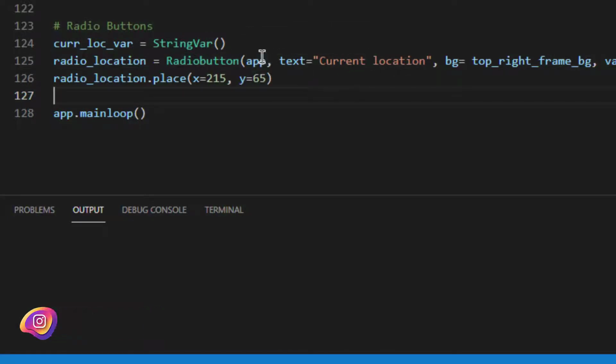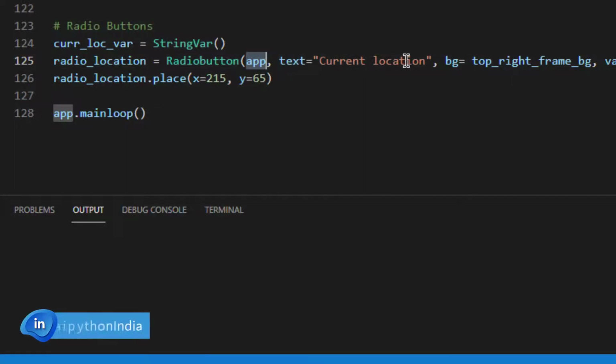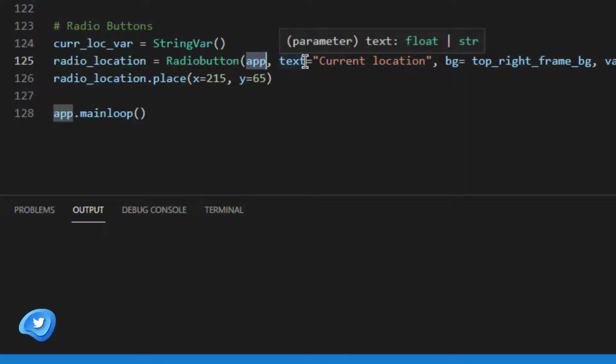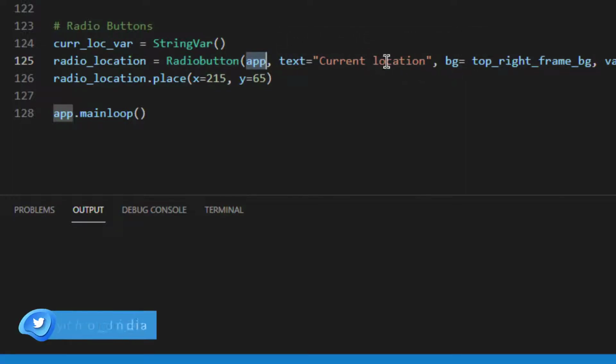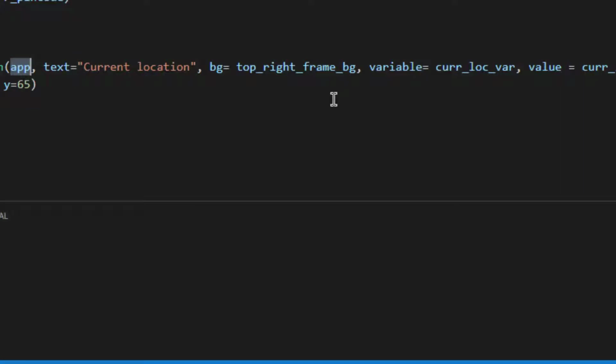The first argument of this method will be the app, which defines the parent or root window for this widget. And the text which will display in front of this widget, which is current location. We can use text as a keyword argument to write current location. By default, it is empty. And then you can provide a background color so that this will not appear as a separate object on this frame. To match the frame background with the widget background, I'm using the same color.